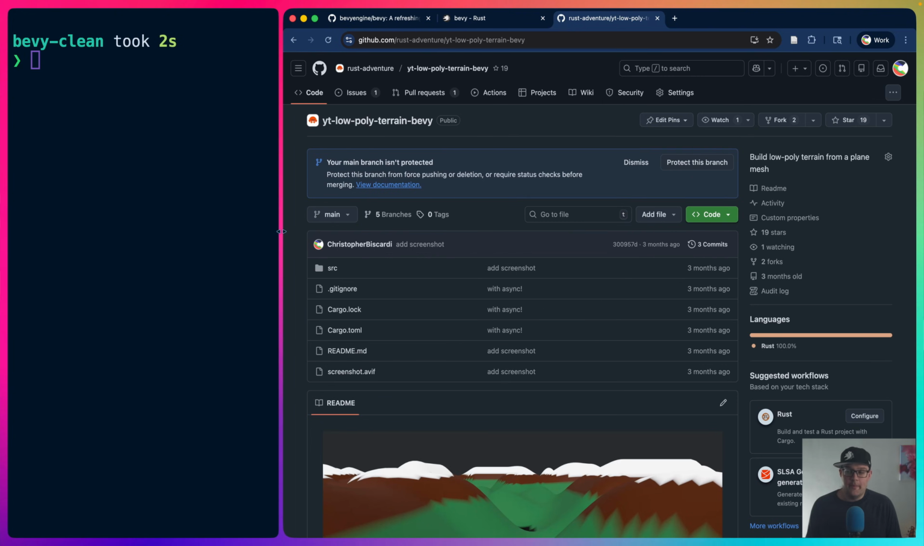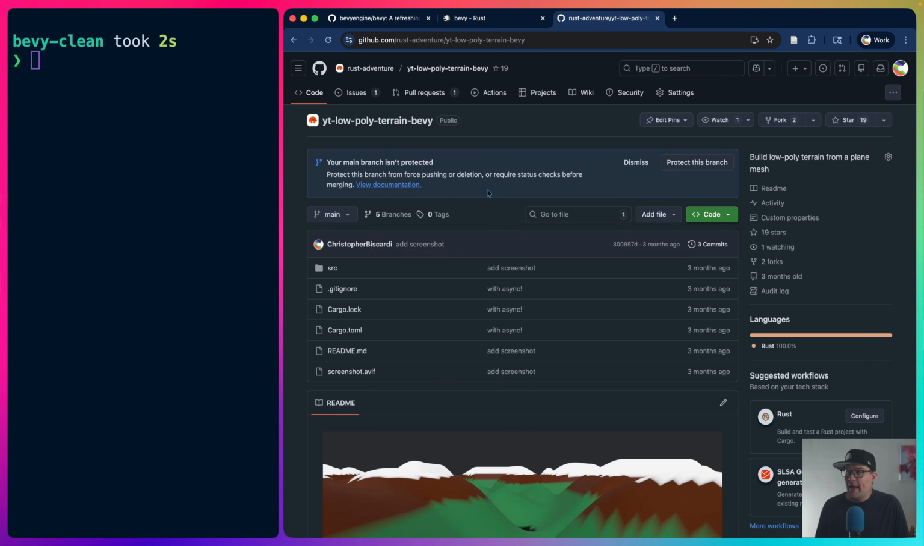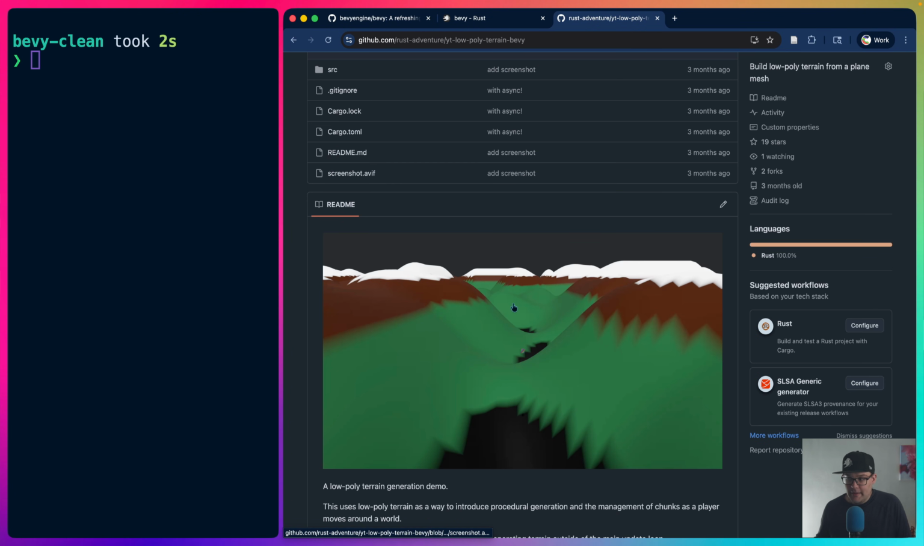So we have this old demo. I might put the code in the Bevy examples repo. But in the Rust Adventure org, we have this demo that does low poly terrain. This is done entirely on the CPU. It has some async stuff going on, and so on and so forth. But generating new chunks is kind of expensive. We did some async stuff because it costs a little bit, so we wanted to divvy that up.